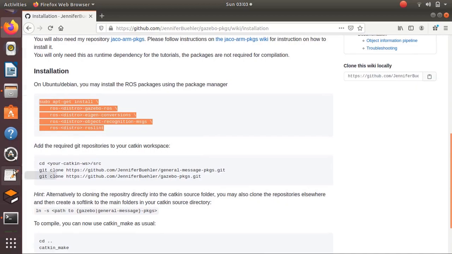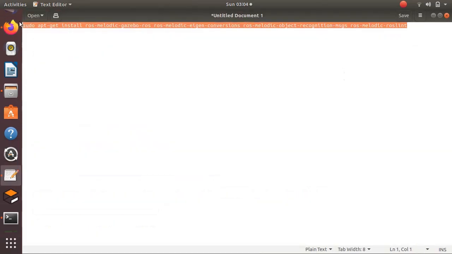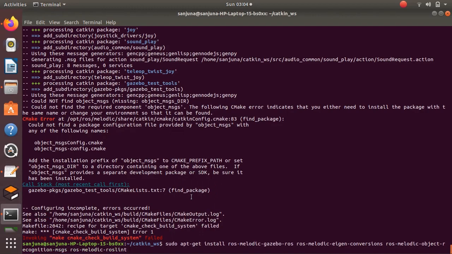Sudo apt-get install the 4 dependencies, and then change directory to the workspace src and git clone the 2 packages, gazebo message package and gazebo packages.git. After that, build the workspace. I will show the steps quickly.